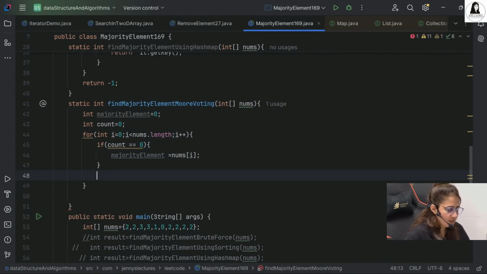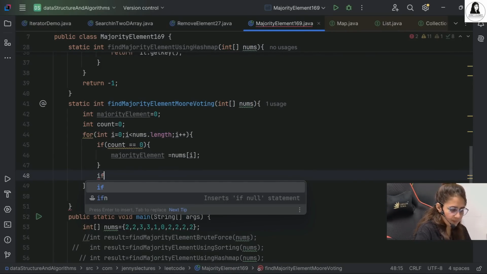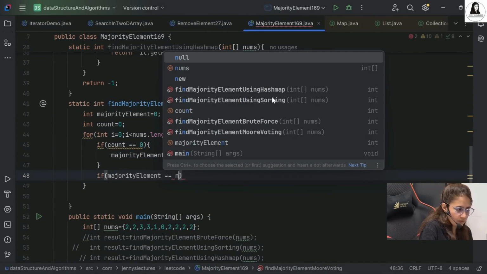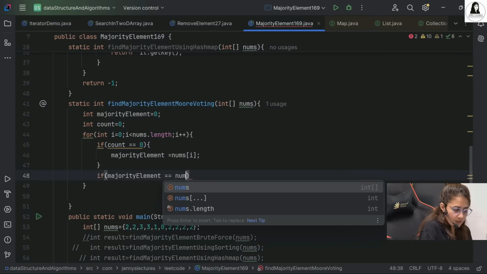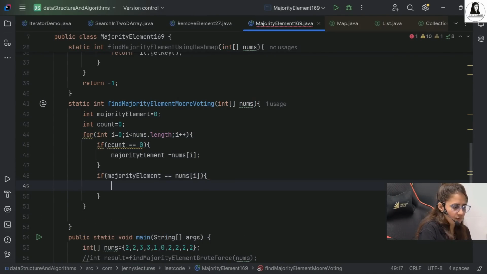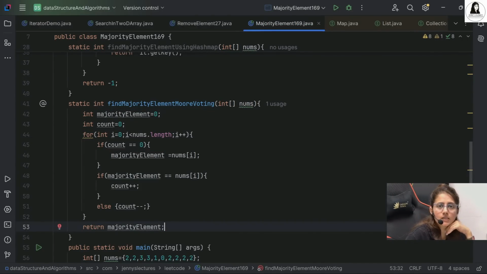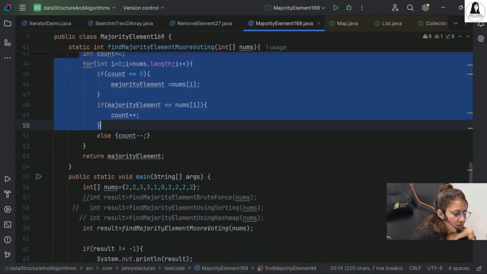Now we'll check, if my majority element is equal to the current element I have right now, then simply we do count plus plus. Else we do count minus minus. Simple, right? And at last we return whatever majority element we are having. That's it. It's that easy.